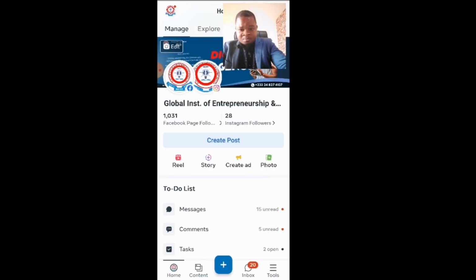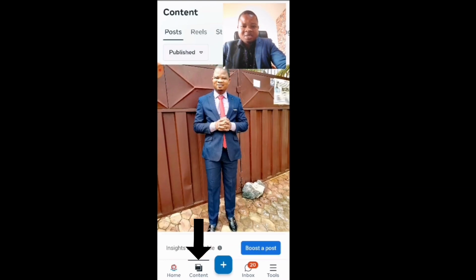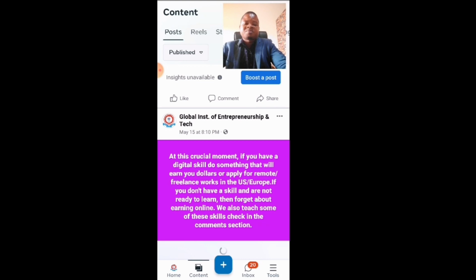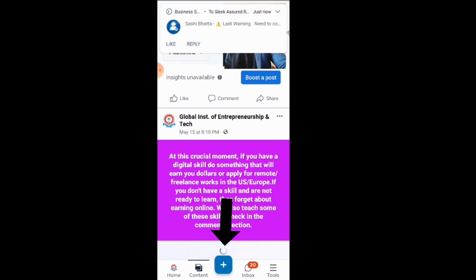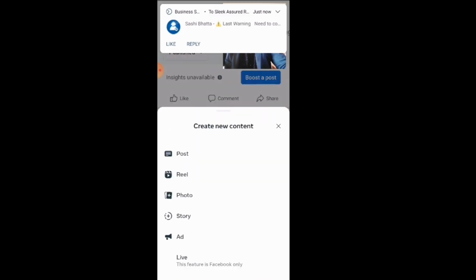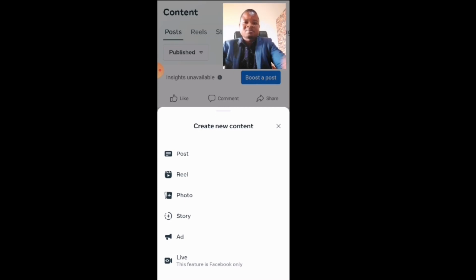So the first one is the home button, the second one is the content button. The content button indicates everything you ever posted on the page. It will show there. The third button after the content is the plus button, the create content button. When you click on the plus, it will show you the various options, such as post. The normal post is the first one. You also have the option to post a reel, a photo, a story, to post an ad, and to go live.